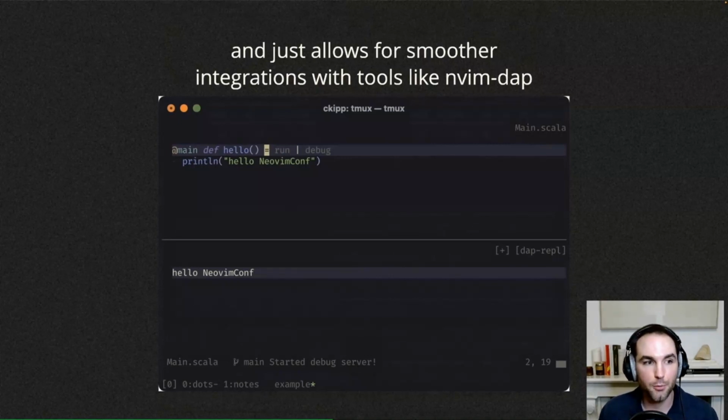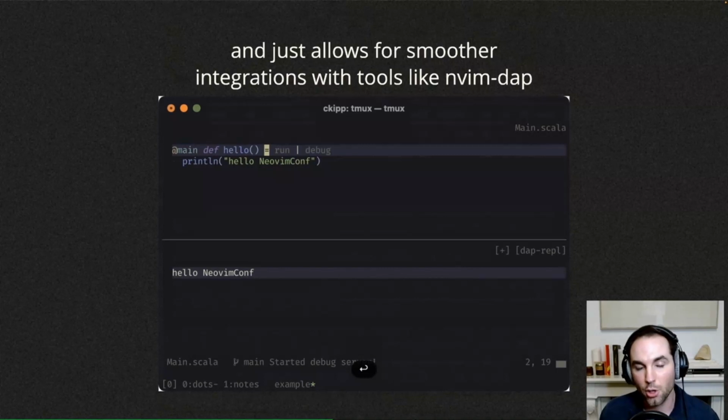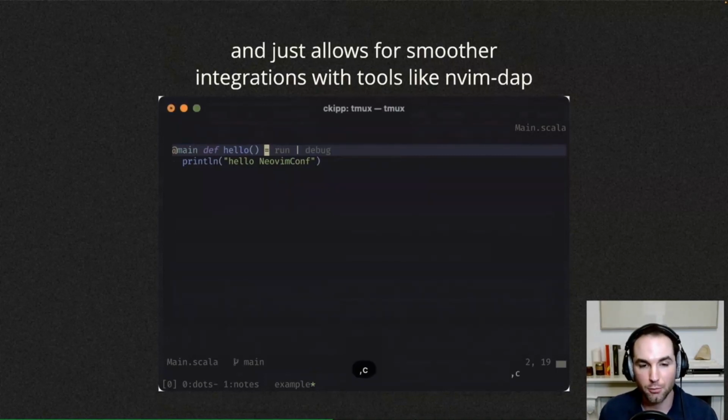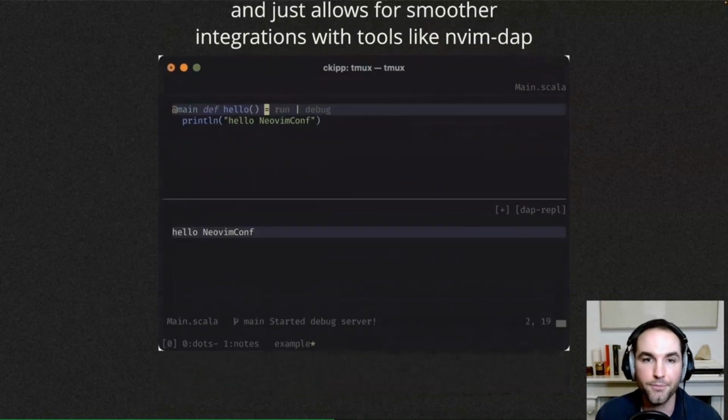So as you can see here, we have a simple piece of Scala code, which is just printing hello world. And there's some code lenses here that I'm triggering, and I'm clicking run, and it just automagically runs and prints out hello NeoConf. So that's pretty rad.